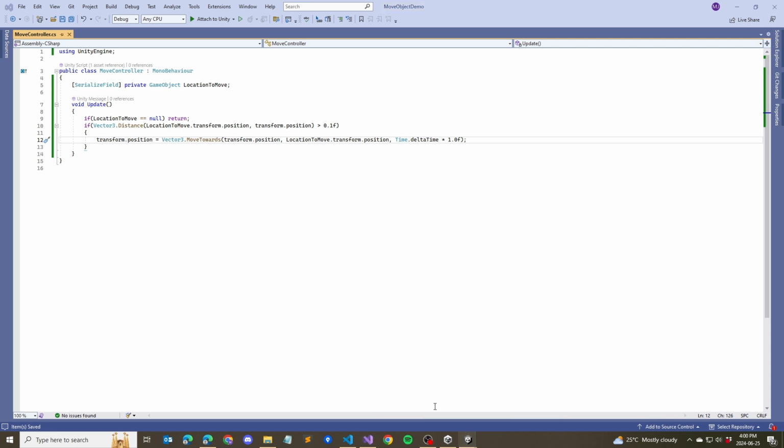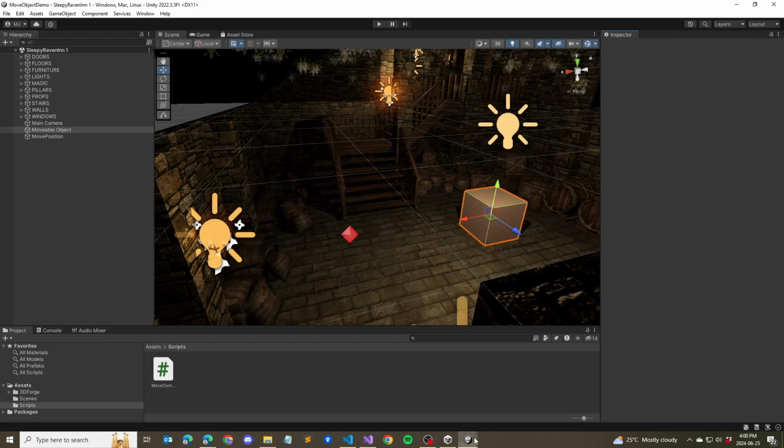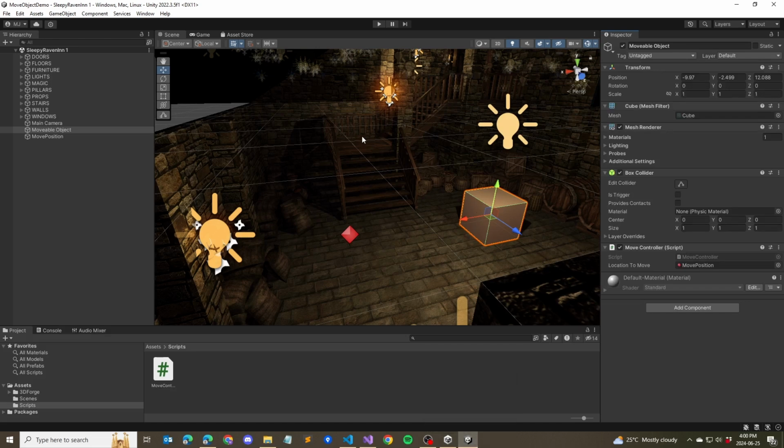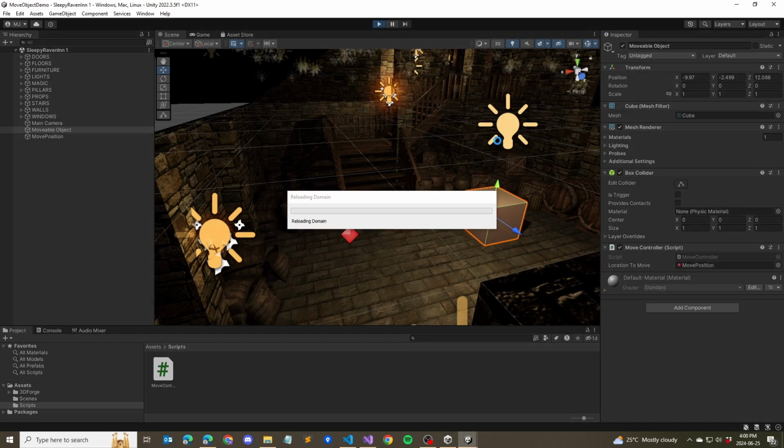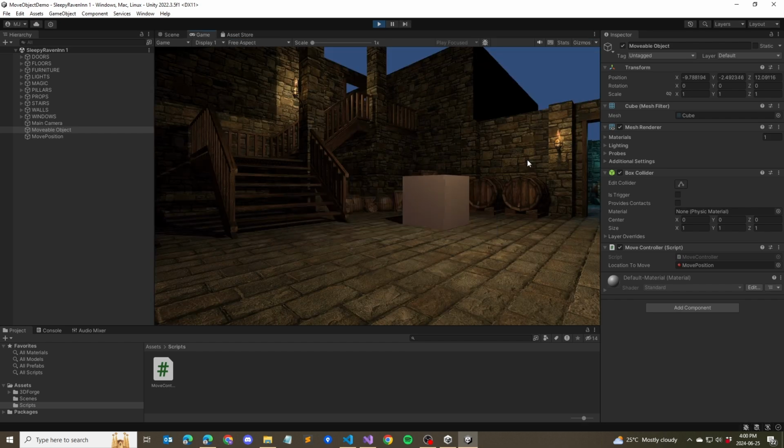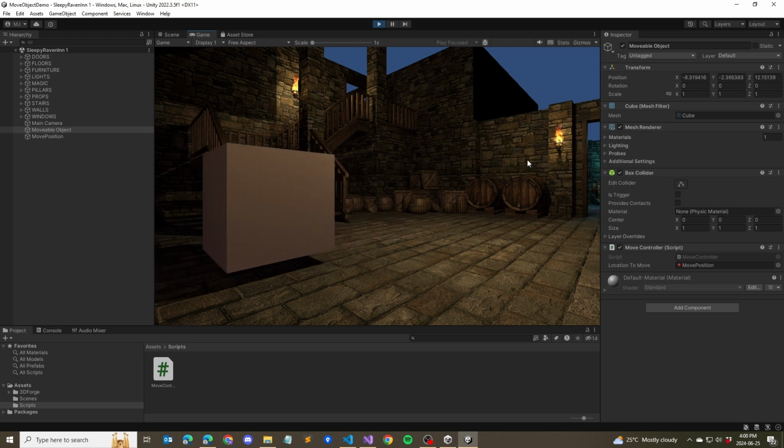If we go back into Unity, assuming that the script compiles, and if we now play this, run the game, we'll see the cube move towards that position. Okay, great. There's goal number 1, moving an object smoothly from one position to another. What's the next thing that we might want to do? And that might be, well, what if we want to move it back to where it was?